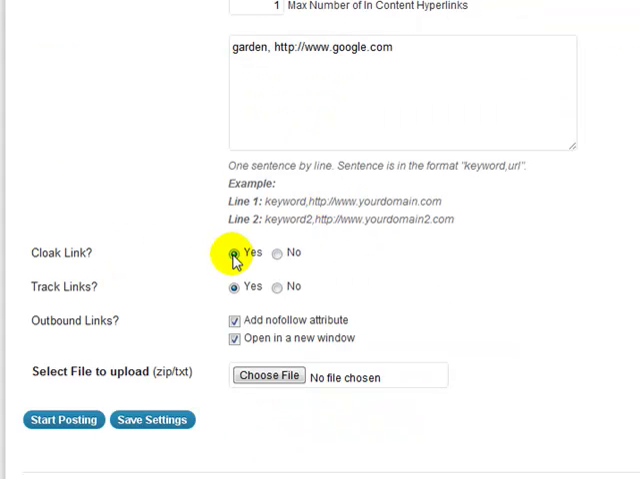And you can cloak the links, so when you hover over it, it doesn't say Google. It says your domain /go/ that tag name. You can track your links, so you can see how many times people clicked on that link and their IP address. And add no follow, open in a new window. And you can upload articles in zip or text format. If you upload in text format, you can upload one article at a time. You could just save your settings and keep uploading, or you can take 10 or multiple articles, however many, 50, 100, and zip them up and upload the zip file, and then start posting, and it'll post all of them in seconds.